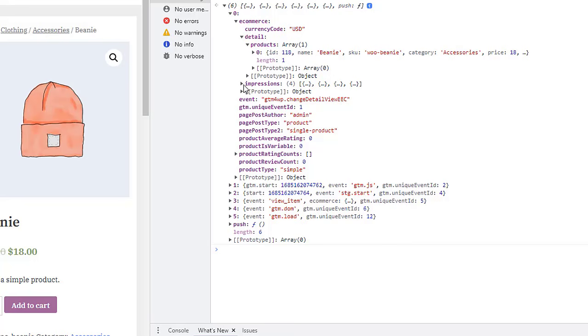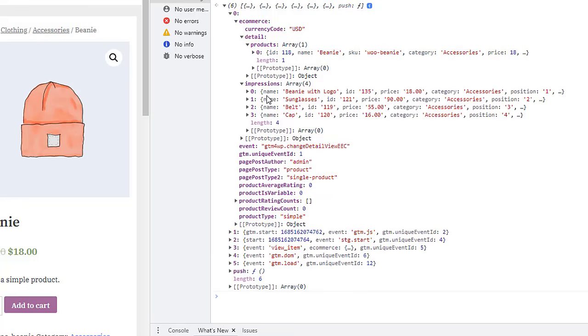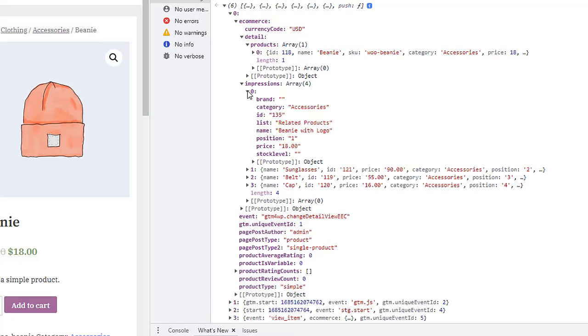However, there is also an impressions array. Expanding that shows you that it has 4 items in it. Expanding those will show you the actual values for different variables within that. So it's a bit complicated.